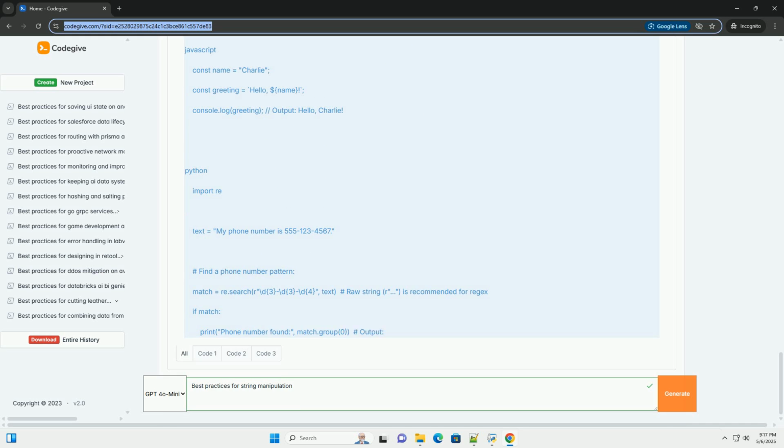Don't overuse regex. Sometimes simpler string methods, for example str.startswith, str.endswith, and str.find, are more efficient and readable than regular expressions. Use regex only when it's truly necessary for complex pattern matching.